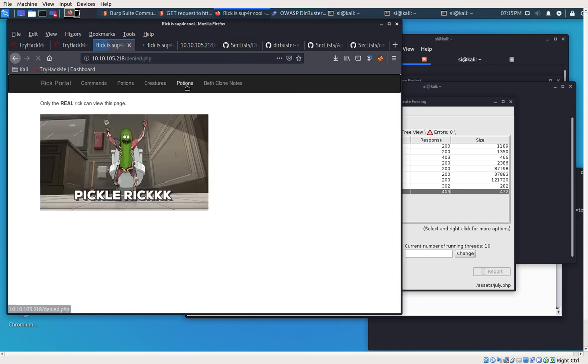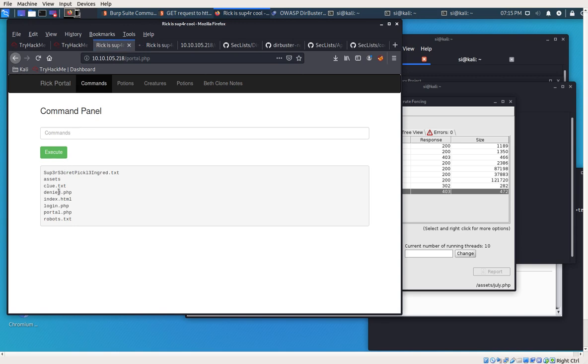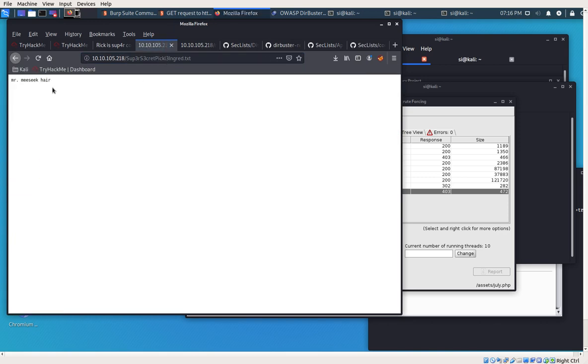Okay, potions, creatures, so on. Okay, we can't get to them. Let's try an ls. We can actually execute commands into the site. So already straight away we found something here called super secret pickle ingredients. So we're going to go back to the page here, and we've got our first flag.